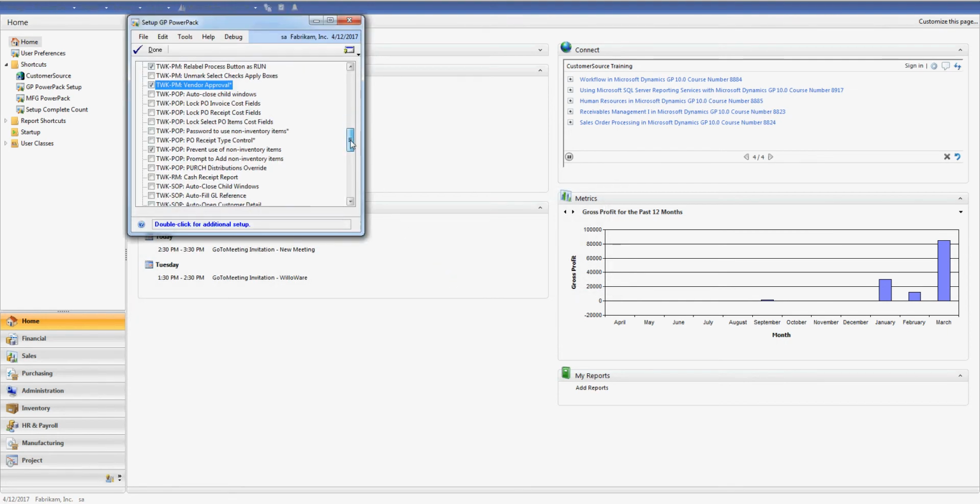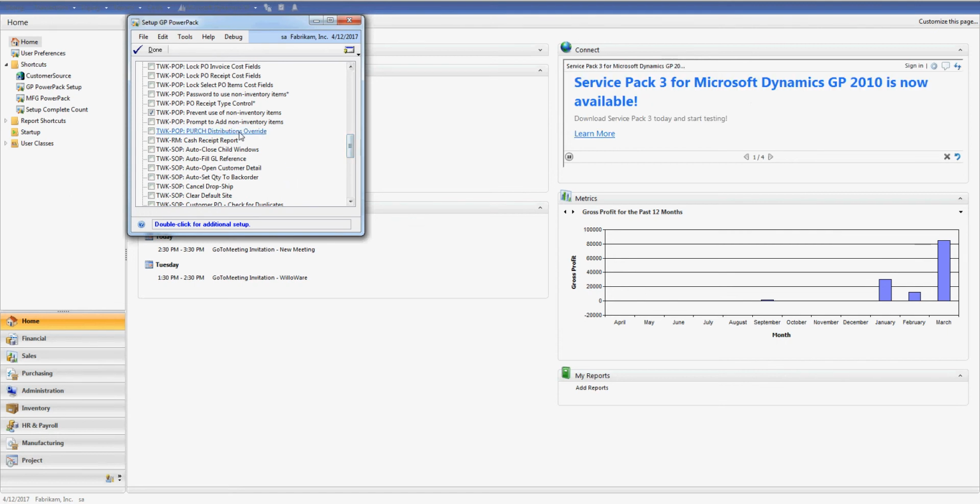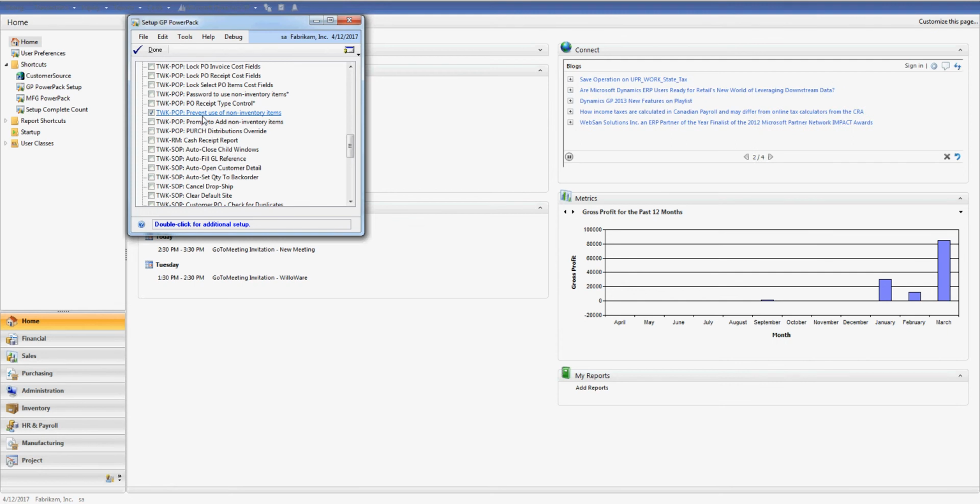The next tweak we're going to look at is a purchase order processing tweak called Prevent Use of Non-Inventory Items. GP's purchasing module will allow users to enter non-inventory items on the fly. In some cases, this can accidentally result in manually entering an item number that's close to an item number that exists in the inventory master. This feature will check that any item number entered already exists in your inventory master.